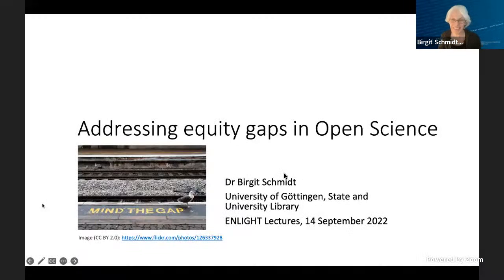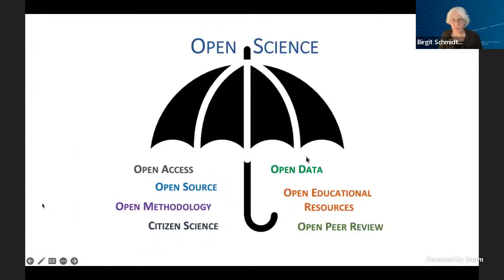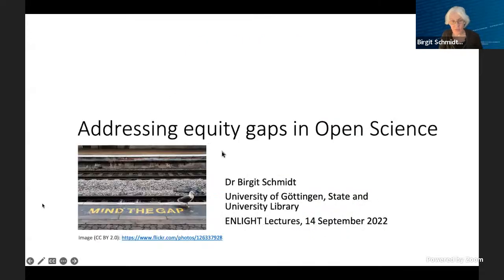Let me share the right screen, which is always tricky. Let me see. So that seems to work. So today I will speak about, I hope you're not disturbed by any black box on my slides, I will talk about equity gaps in open science.